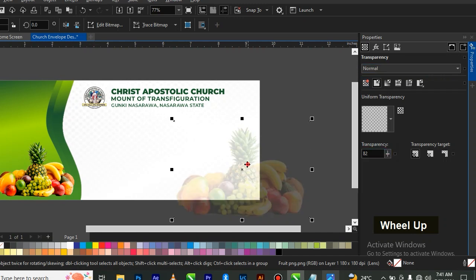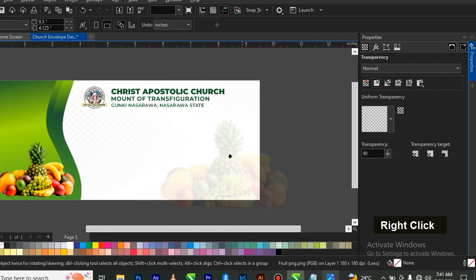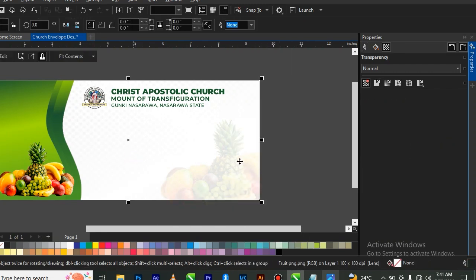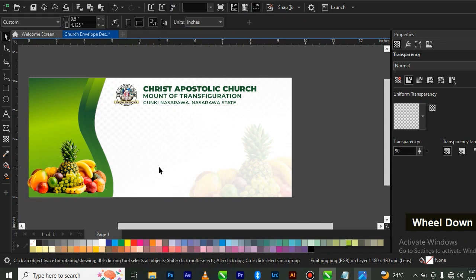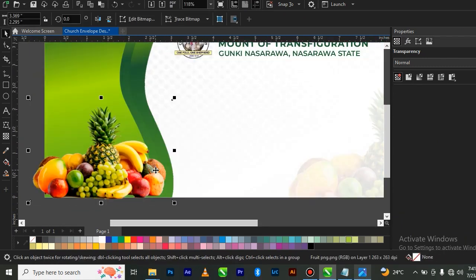Can you see that? So it's inside the design, it's still in the design. I'm going to make the transparency 90. Okay, so 90, then right click, power clip, then to be inside. All right, okay, that's it. So I'm going to zoom out, zoom in again. Let me increase it this way.